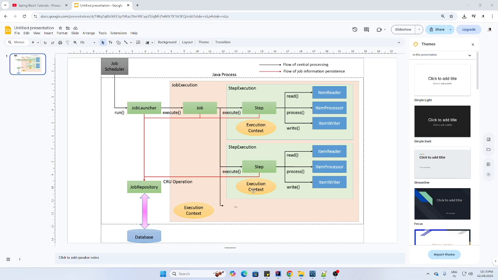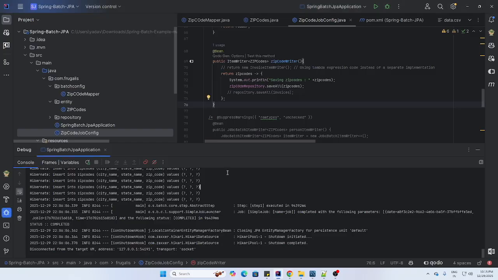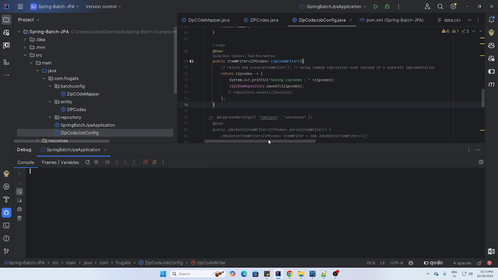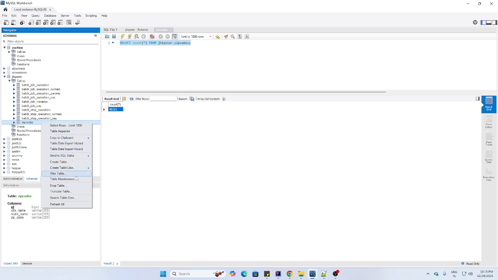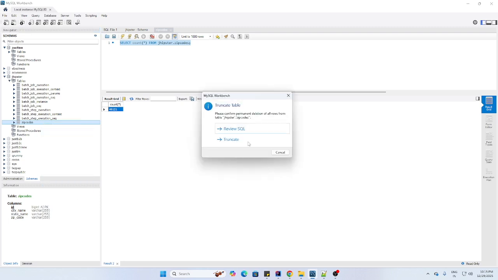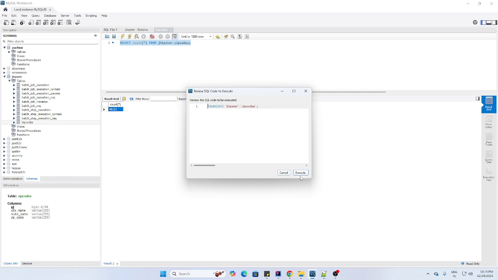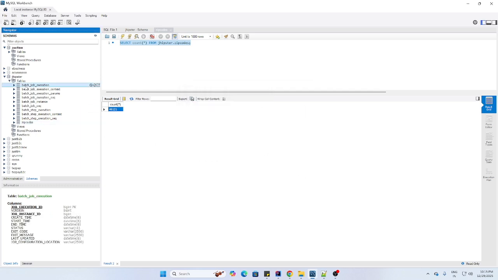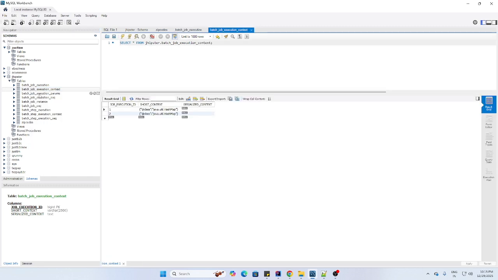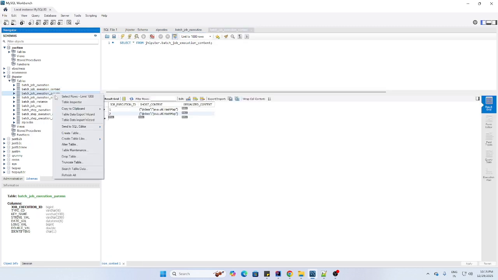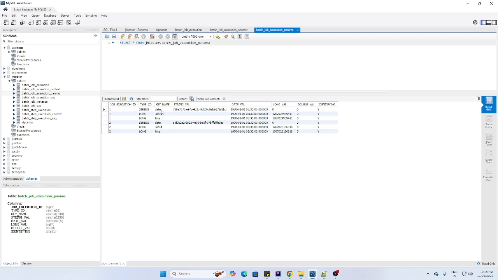In this code, I'm going to start a Spring Batch application. I have already run it, so let me clear it out first and also truncate the tables. Okay, I've truncated them. If you see over here, I have the batch job execution table. You see batch job execution context, which stores the execution context. The parameters also, whatever parameters I have given, like key, date, job ID, time, these things are stored. I'll show you now.